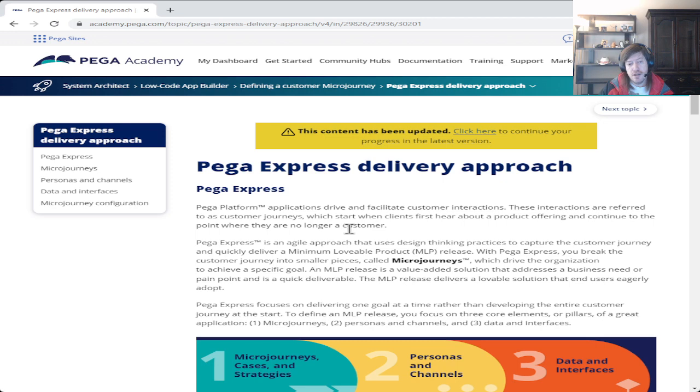You could have other things beyond that, like maybe you want to get them into a customer appreciation program or something along those lines, so you can say, hey, here's some incentive to come right on back. But whatever. Pega Express is an agile approach that uses design thinking practices to capture the customer journey and quickly deliver a minimum level product (MLP) release. This gets used quite a bit, so bear that in mind.